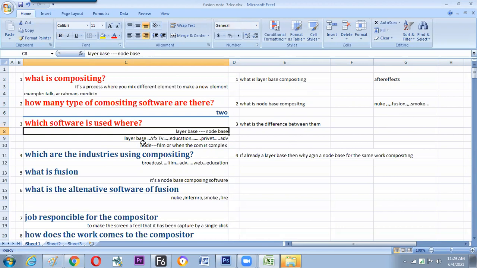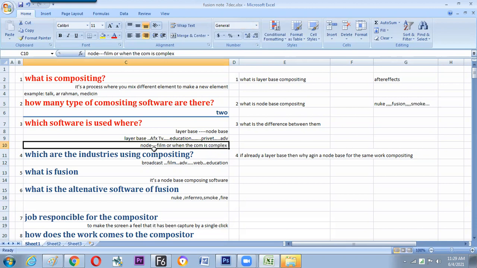Layer-based and node-based. More like layer-based software is After Effects. It is more used inside television, education, private albums, advertisement, and all. But node-based software is mostly used for complex designs, or in the film industry, where the screen is very wide, so they use node-based software to control thousands of elements on the screen.